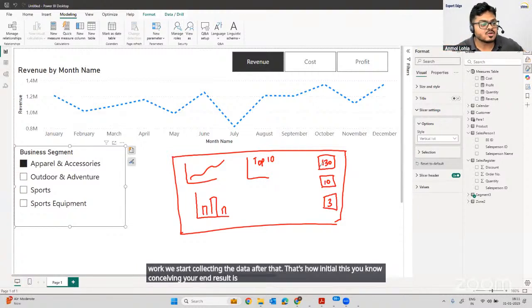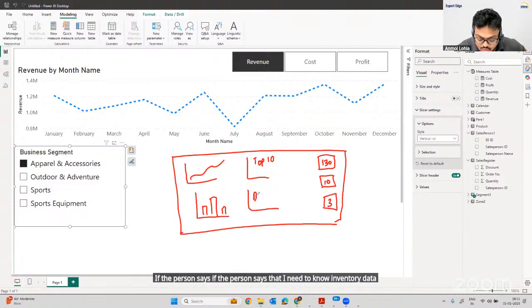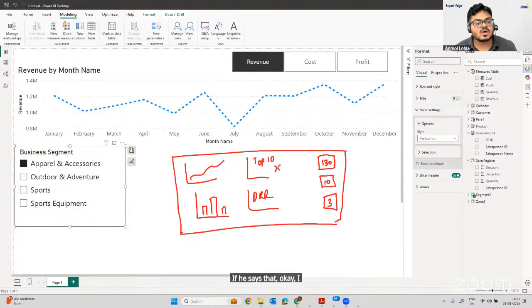Because once you've conceived your end result, then you'll know what data points you need. Unnecessary data points you will not keep, right? If the person says that I need to know inventory data also here, I need to know DRR, let's say, if DRR is daily run rate, so I will collect inventory data, right? If he says that, okay, I don't want customer data, so I will not collect it. Simple. So these things are very important in understanding Power BI.